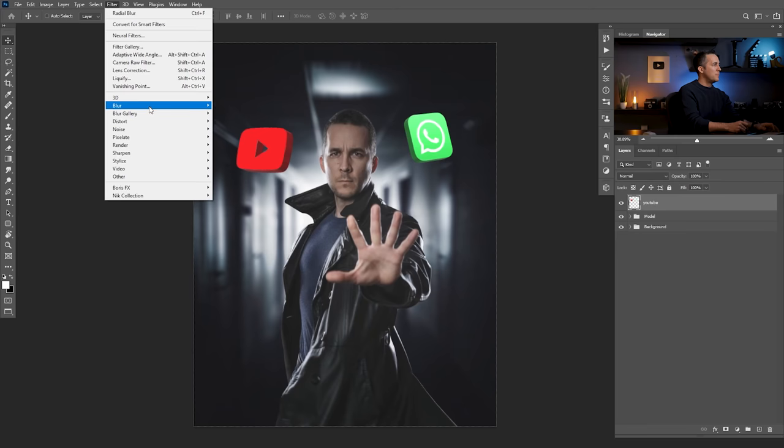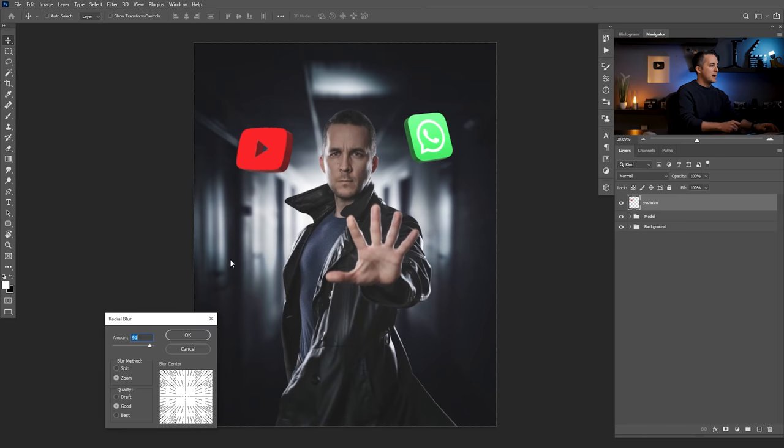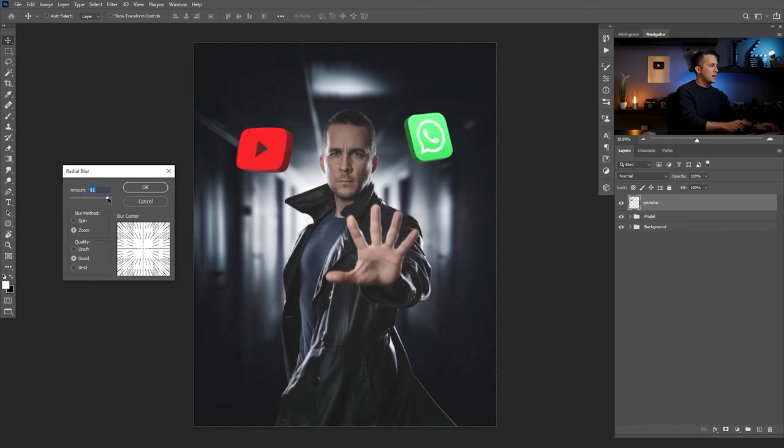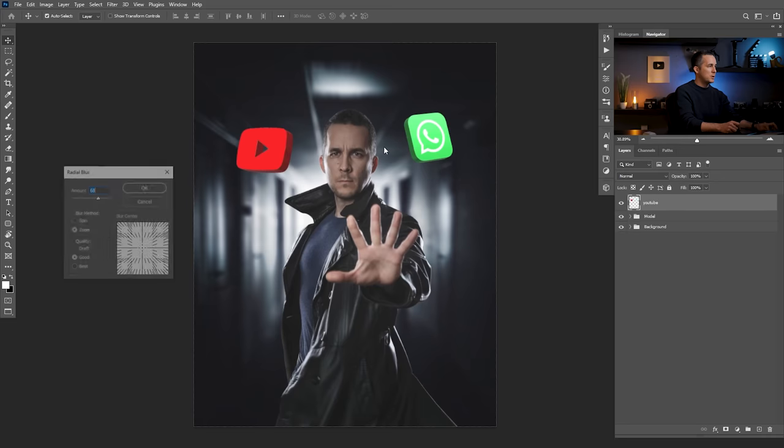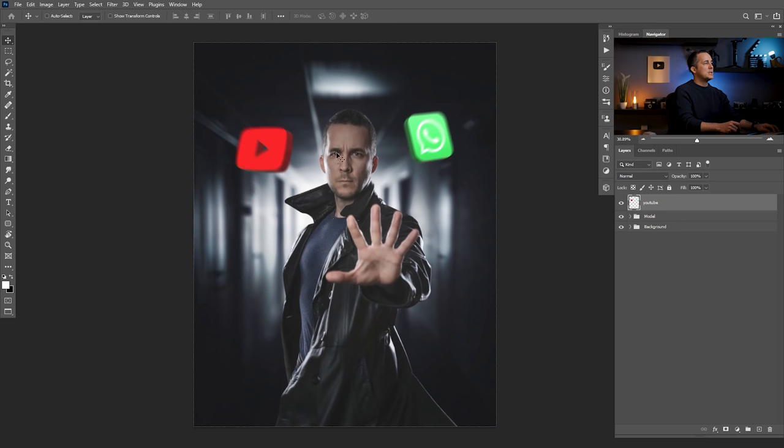Okay, now that we have the position where we want it, I want to go to Filter, Blur, and Radial Blur. And here I want to apply this radial blur. Let me show you, if you put a really big amount, it will have this kind of trail, the icon is coming towards the model, but this is too big an amount. So I will undo it and go one more time, and maybe I will go with 8 or 7 or something like that. Let's go with 7. Let's see. So this is pretty cool.